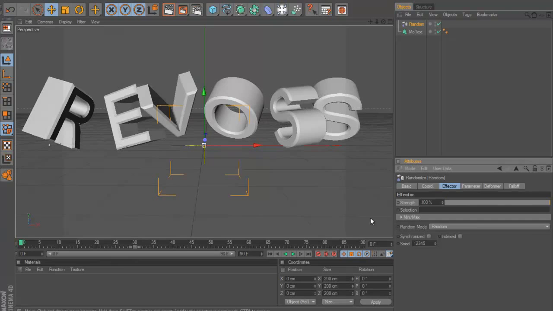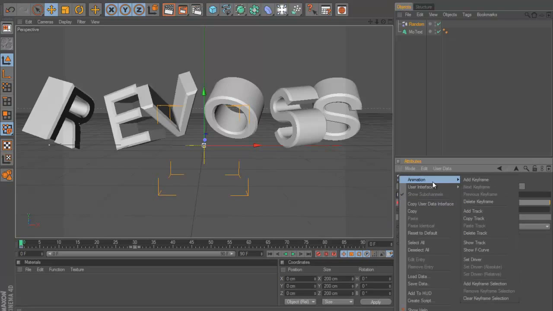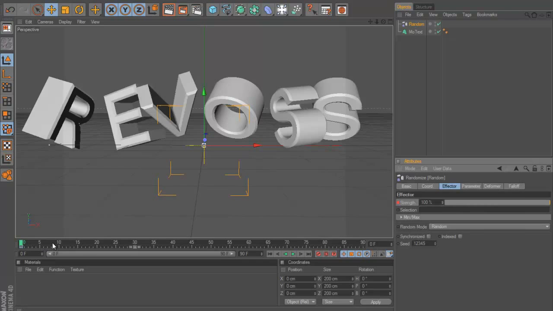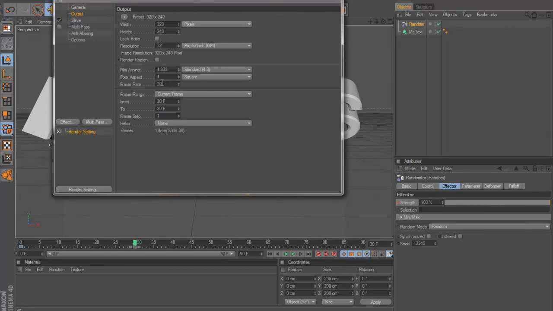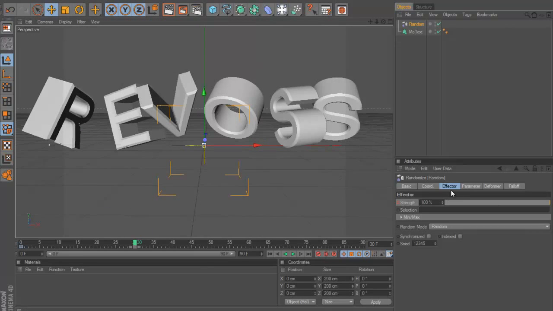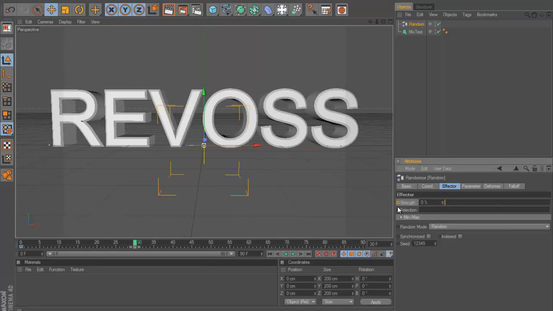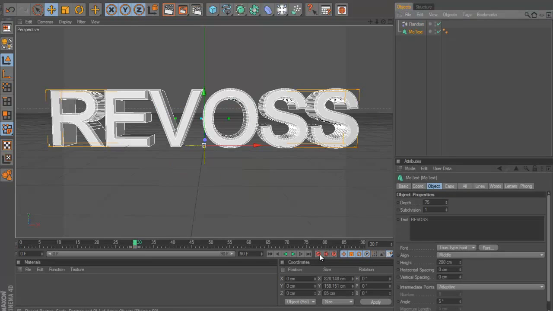So if we go to 0, we can keyframe the strength by pressing Control, or Command if you're on a Mac, and clicking the strength button here, or you can right click and then go Animation, Add Keyframe. Then if we go to maybe 30 frames, so that'll be a second if you're working at 30 frames per second, we can make it 0. Then again, Control click, and now you can see that it goes from random to normal. Then we can also click on our text there and press the keyframe button down here, so it stays there.